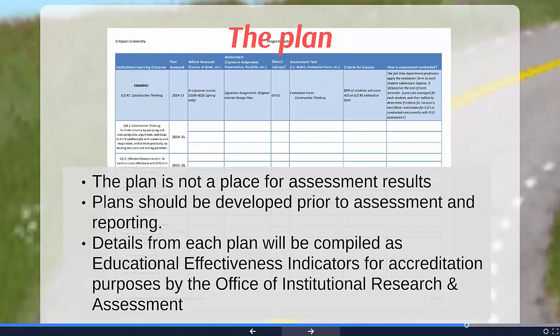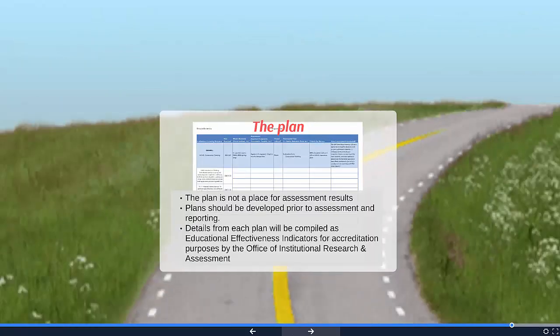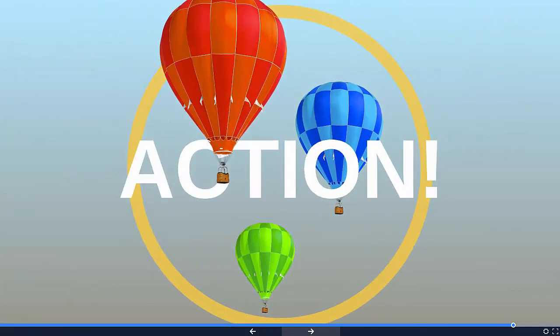Additionally, if this is filled out properly, it is helpful for me in the Office of Institutional Research and Assessment to compile for educational effectiveness indicators for accreditation purposes. Most of these components are taken and put directly onto that spreadsheet. Once you have a plan in place, it's time to take action and actually conduct the assessment.